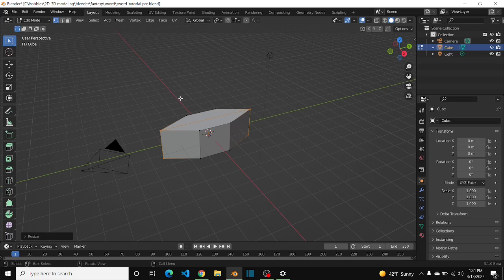Now we're going to go to Face Select. To go to Face Select, you can either click this button up here, which is the Face Select button, or you can click 3 on the number pad. Then you click these 2 faces. We want to bring them up.